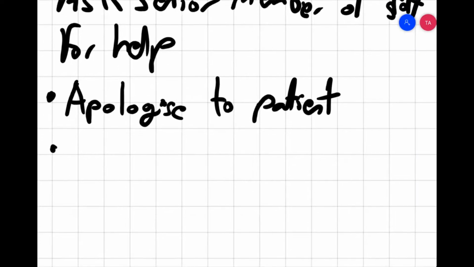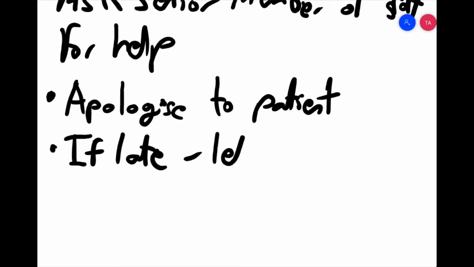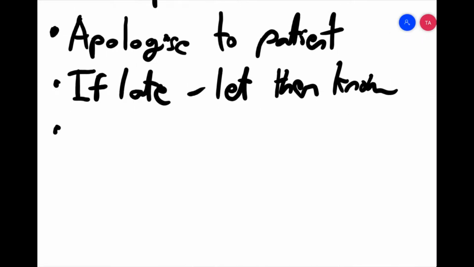Next, if you're going to be late, for example, if you're on a placement or you're observing or shadowing a GP, you should let them know beforehand. So if you're going to be late, let them know. This just comes under the Professionalism Act. If you don't inform the surgery or wherever you're doing the placement that you're going to be late, there's a chance that they might be looking for you, and this just breaks the Professionalism Act.